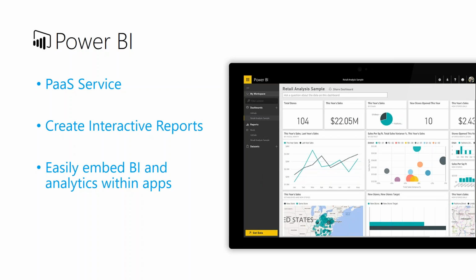And you can also easily embed Power BI into your own applications. So you don't have to necessarily go to Power BI to see those visualizations. You can actually embed these visualizations directly within your custom applications to merge the two together.